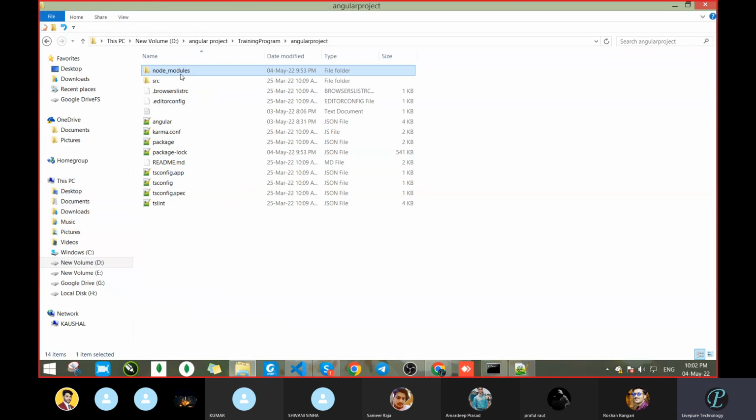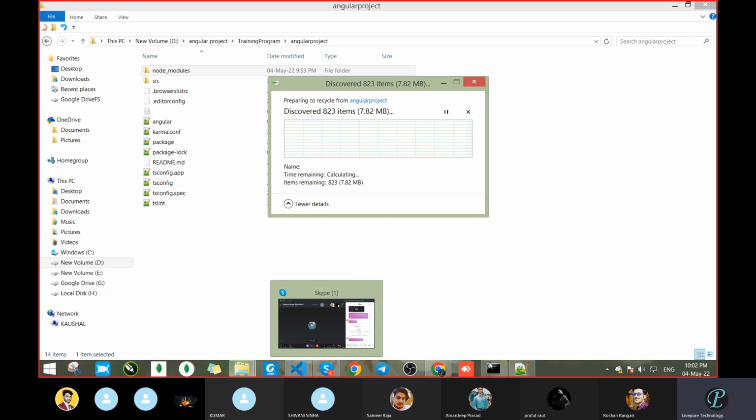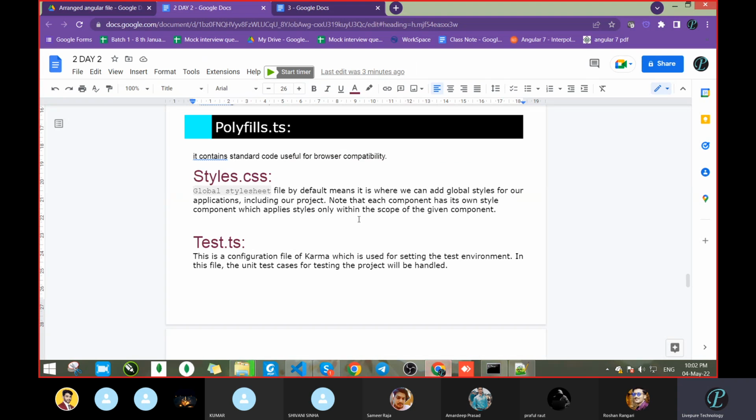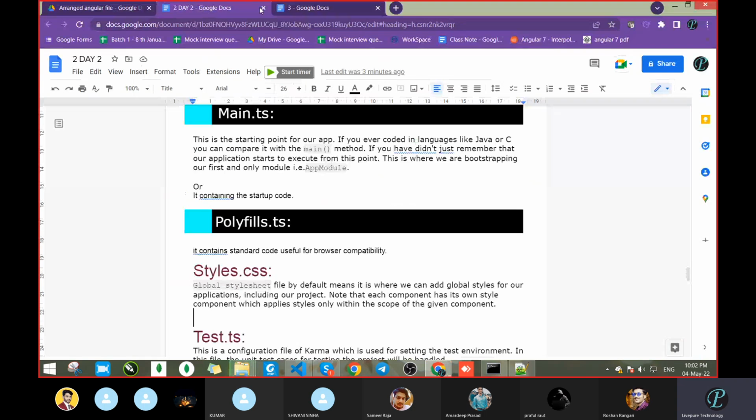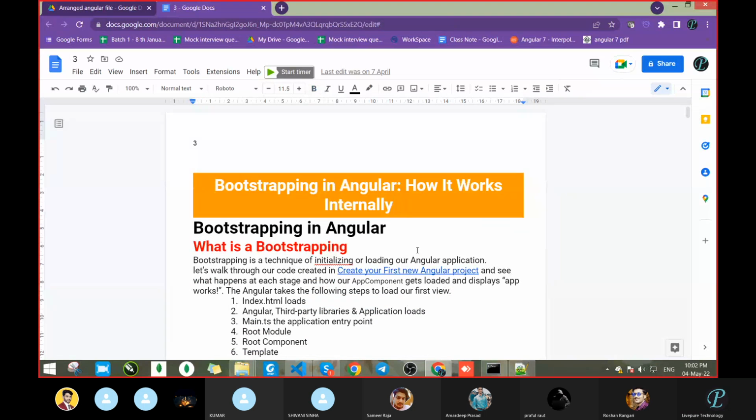Clear? I will not keep this node modules, otherwise it's taking too much space, approximately 200 MB. Okay, so this completed. Anyone having any issue up to now, whatever we had discussed?